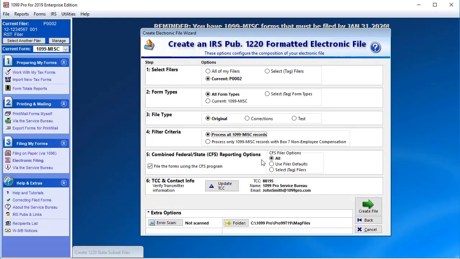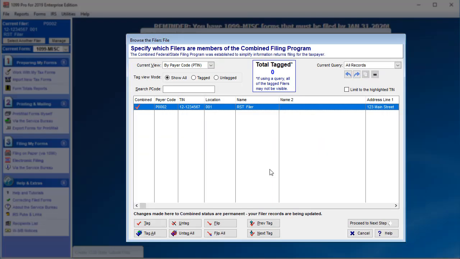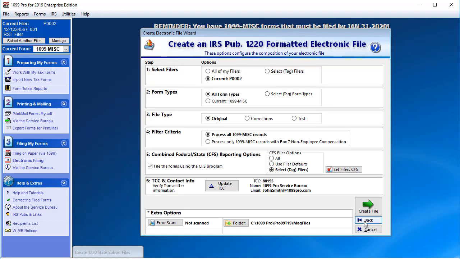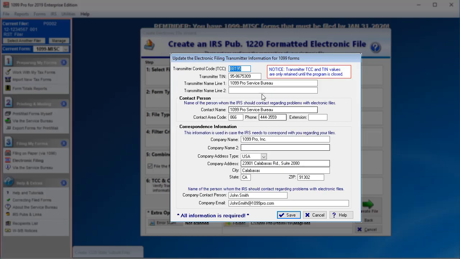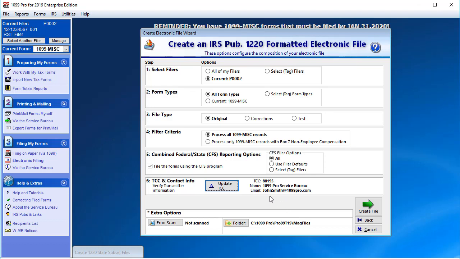By default, the software will use the CFS program for all filers. However, you have the ability to use filer defaults, which will utilize the settings from when you set up your filing entity, or to select tag filers to specifically include or exclude specific filers. Let's leave it on all filers for our example. Next, Step 6 allows you to verify transmitter and contact information for your electronic file. For this example, we will leave what we have.